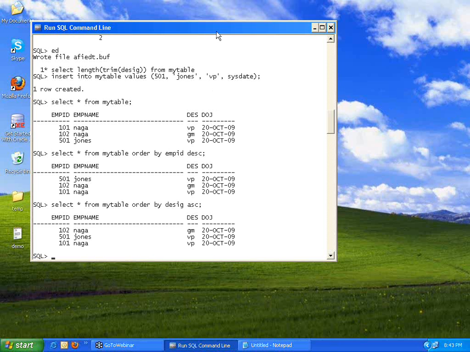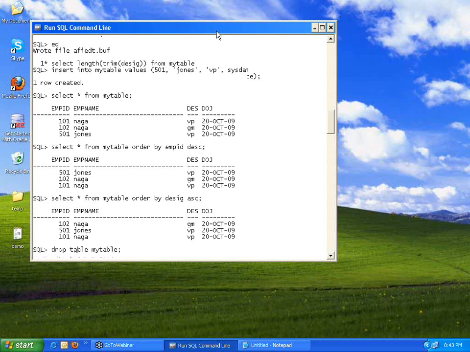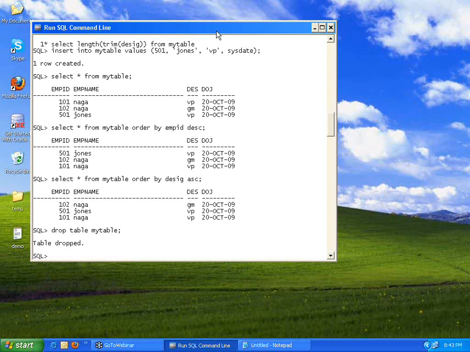If I want to do like that, now I'm going to drop the table once again. I'm going to drop the table. I'm going to recreate this table once again with this particular rule. If I don't give a value to the designation column, by default use GET.